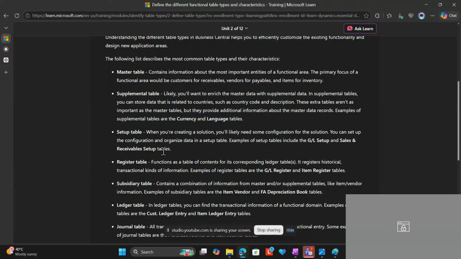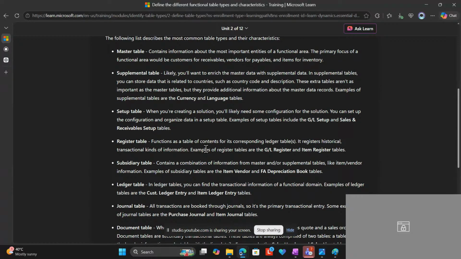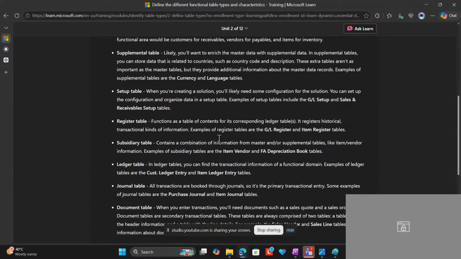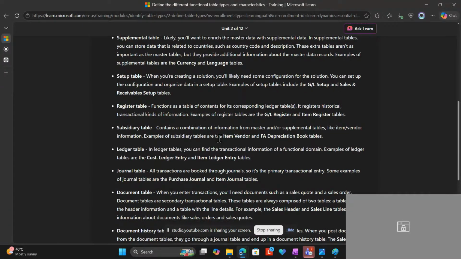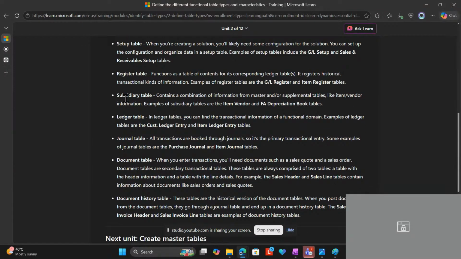Example, currency exchange rate. Setup tables are likely to need some configuration for the solution. You can set up a configuration and customization in a setup table. Example, setup tables are the GL setup table, sales and receivables setup table. And there is a register table. This is like a register. It holds the historical information.